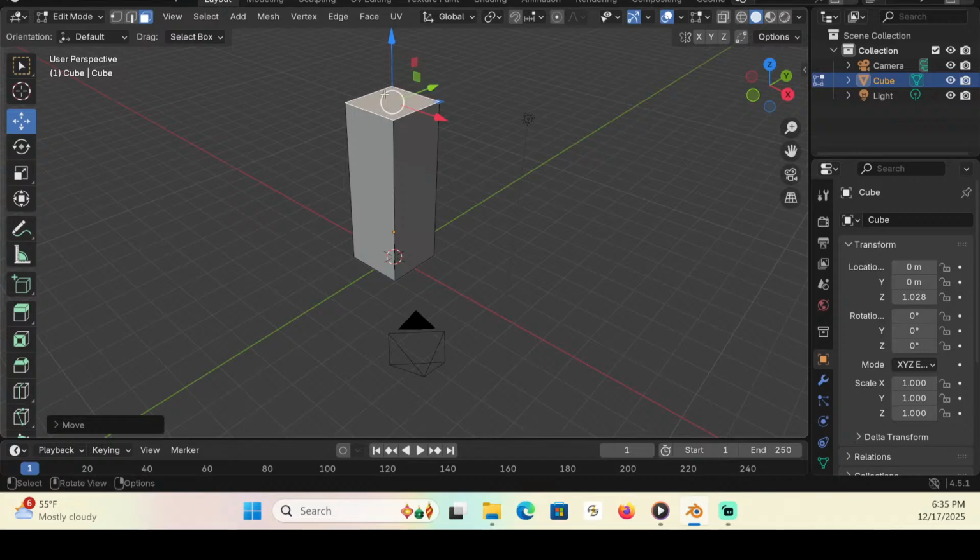Give it a concrete texture. It could be a Vogon ship, but no. That's not what we're doing.